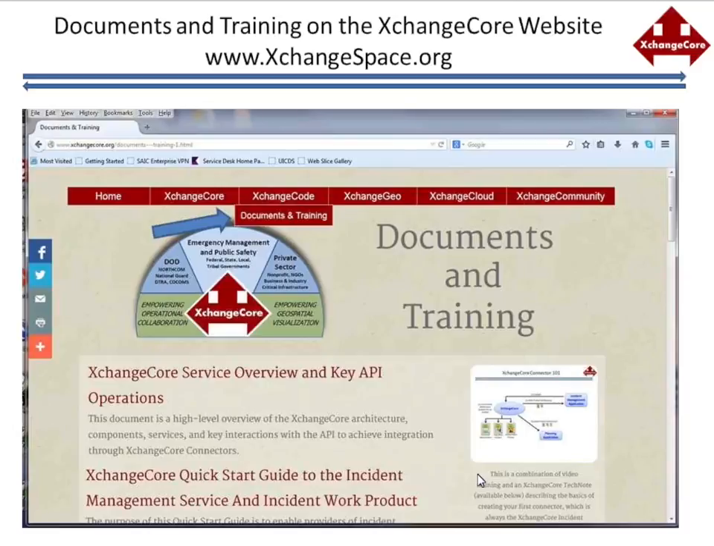If you click on the Exchange Code button next to the XchangeCore button, you also have documents and training located there, but they're more for how the services work, how the code works, more technical in nature. So we have our XchangeCore service overview and key API operations, and we also have a series, I believe, of quick start guides as well.